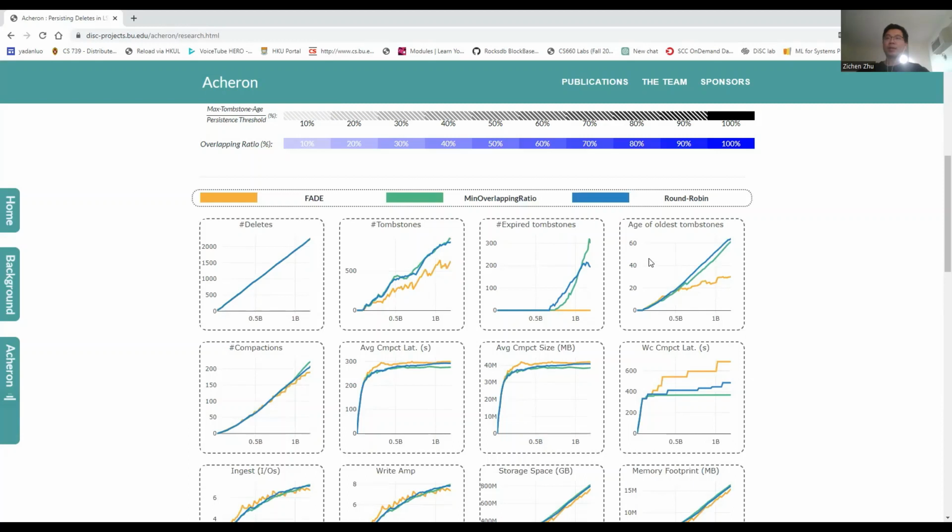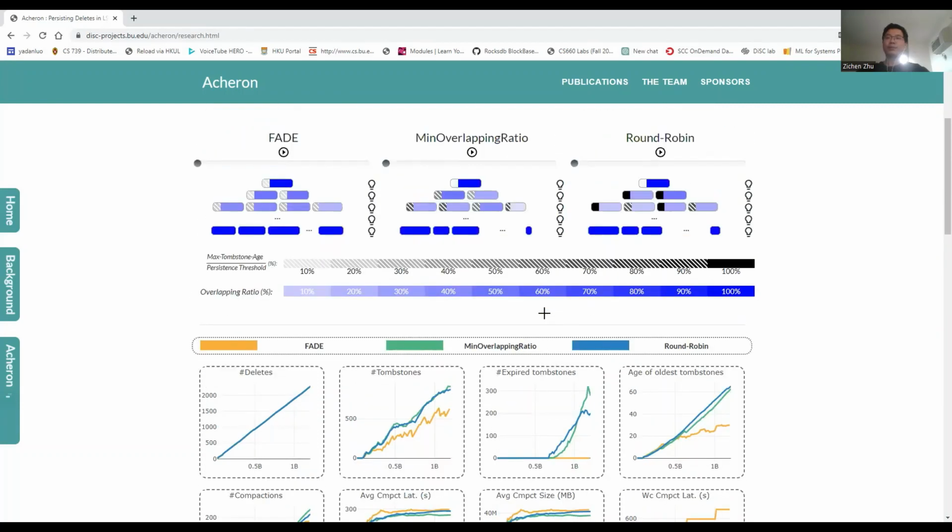For example, if we want to inspect the number of expired tombstones, we can look at this figure, and we see that the mean overlapping ratio and the round-robin policy have an increasing number of expired tombstones as the ingestion proceeds. But the number of expired tombstones for the fate policy, which is the yellow curve, remains at 0 in this process, which is associated with the fact that I mentioned earlier that we will never observe any file that contains a purely black left-side area in fate.